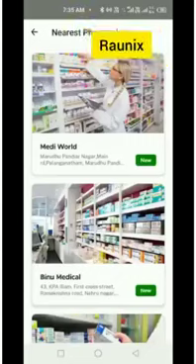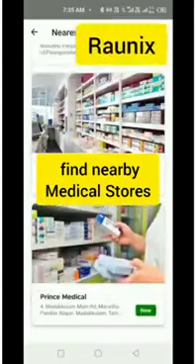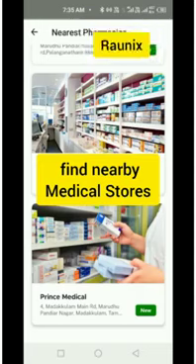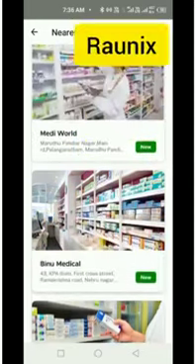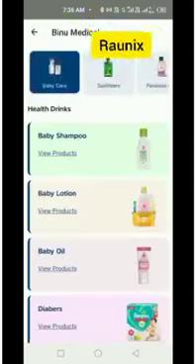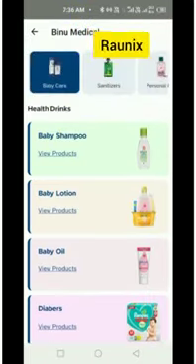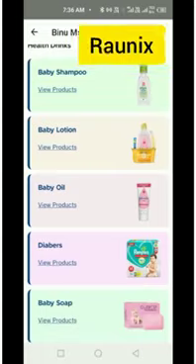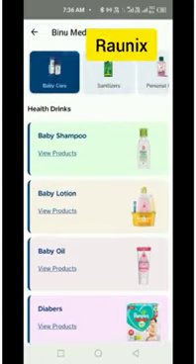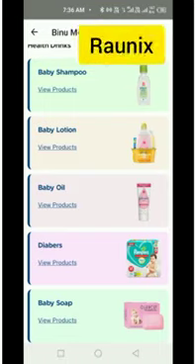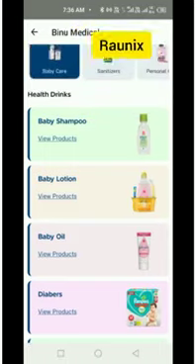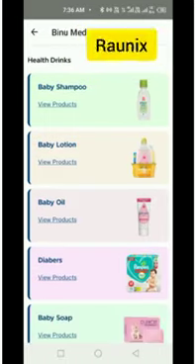Order from where you can find nearby medicine delivery or medical stores. Okay, so suppose you want to go for this store and you want to place an order for a particular category. Suppose you want to go for baby care and here are some baby care subcategories available. This is how rich-looking this application is. Okay, suppose you want to go for baby shampoo and here are some products.